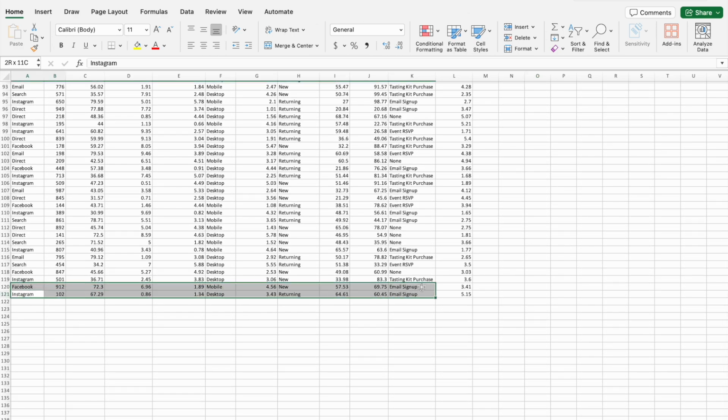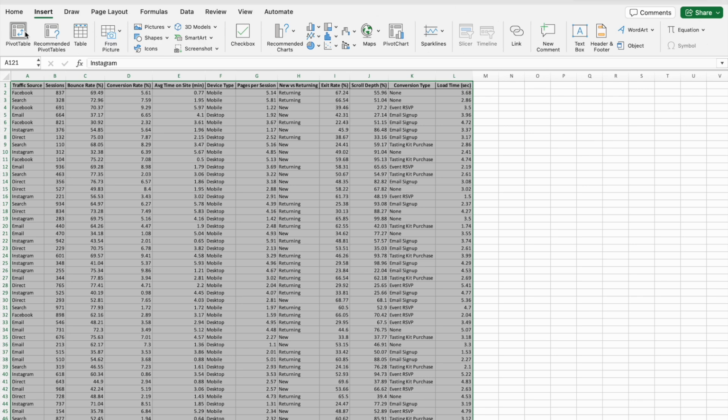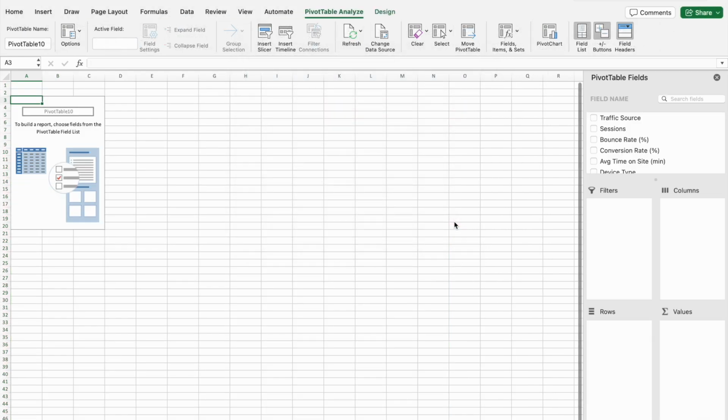So first, what I'm going to do, I'm going to select all the data that I want to use. In this case, it's the whole sheet, and you see this little box pops up, and this is the whole range of the data, and I want to put my table on a new worksheet, so I'm going to go ahead and click that.